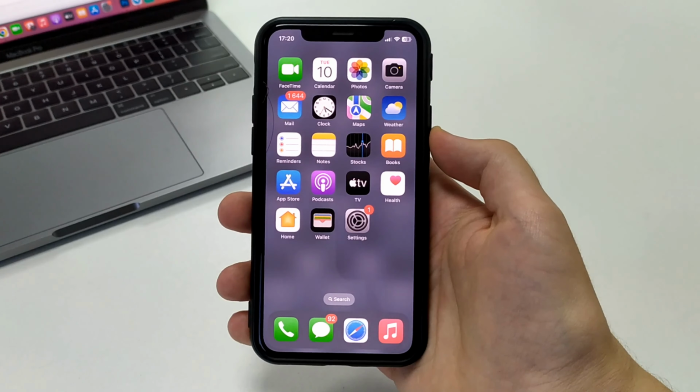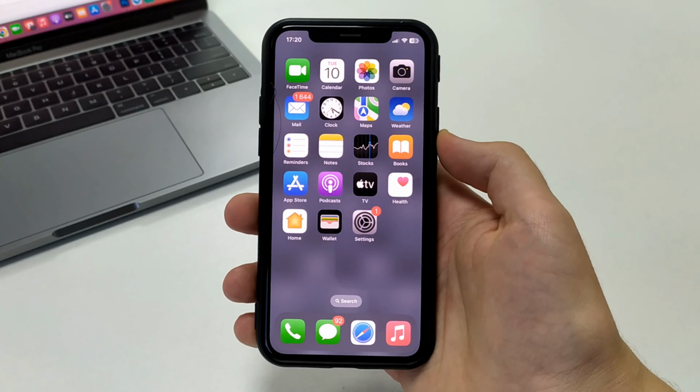In this video, I will show and tell you how to change the font size on any iPhone.